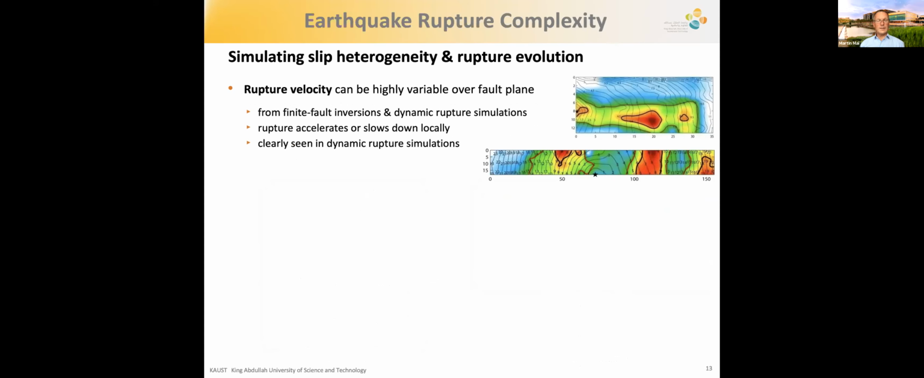Okay, so next we want to look at the rupture velocity. From finite fault inversions and dynamic rupture simulations, we know that it can be very variable. So here are 2 examples from finite fault: Archuleta's model for Imperial Valley on the top, Bouchon's model for the Izmit earthquake on the bottom. And the black lines are the contours of rupture propagation. And where they're close together, the rupture is slow. And where they're far apart, the rupture is fast. So we see fast rupture propagation and slow rupture propagation, and the same here. So it changes over the fault.